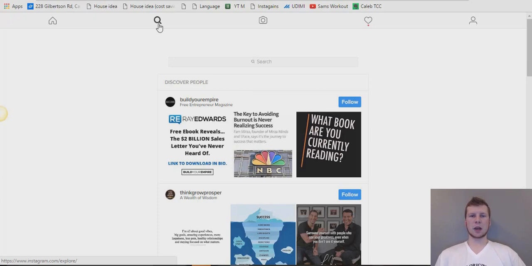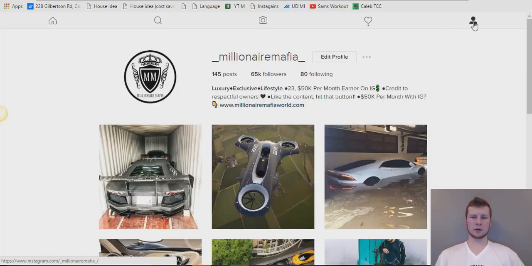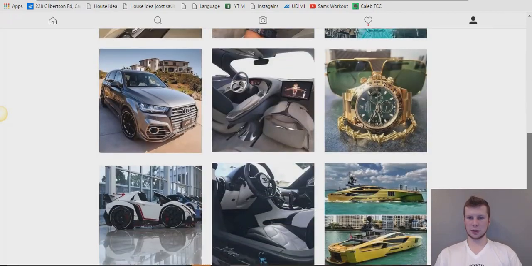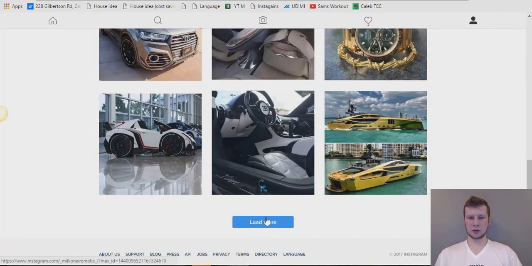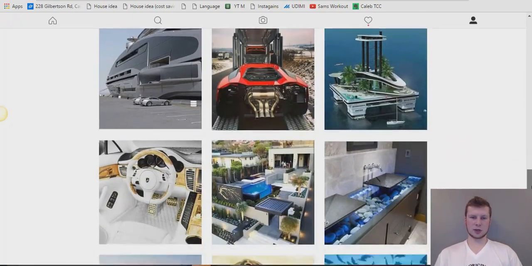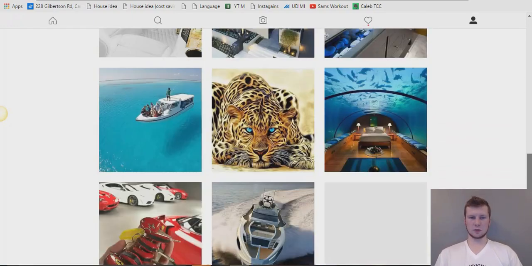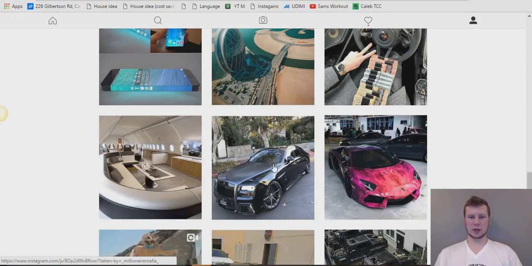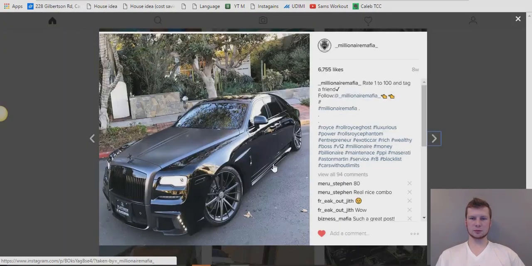So now we need to know, how do we post? What is the procedure that we want to be able to post with? I'm going to go back over into Millionaire Mafia here, and we are just going to scroll through, and let's pick one of these pictures. I don't care. Let's pick this one. Okay, check this one out here.